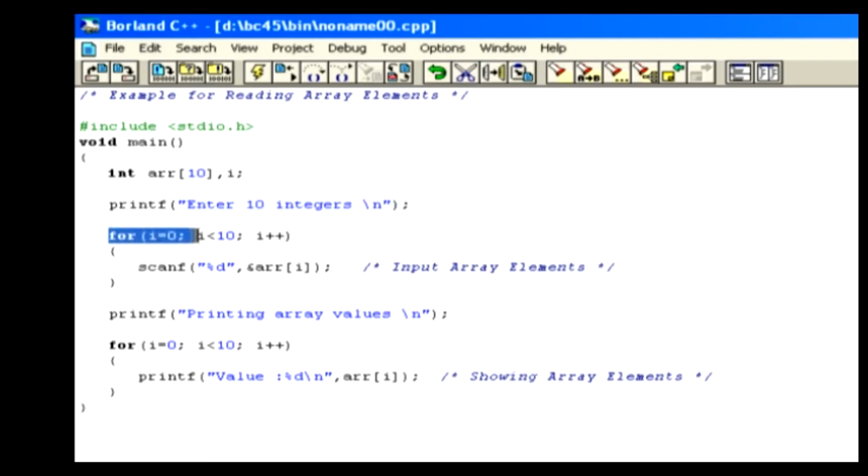Here we generate a for loop to repeat 10 times. Each time, this scanf function will ask for an input and assign it to ARR of corresponding index. When the input is done, we print a text message. After that, the control will come to the for loop. Here we print the array elements.